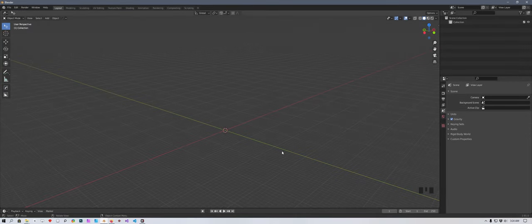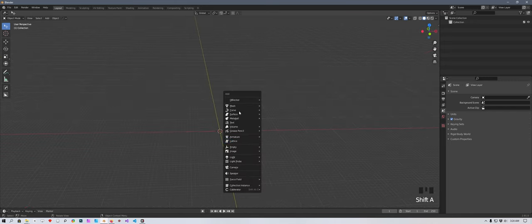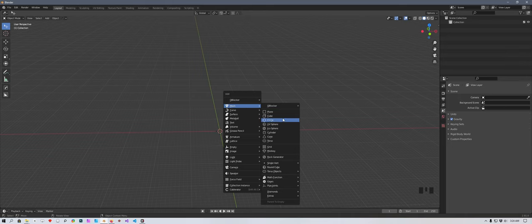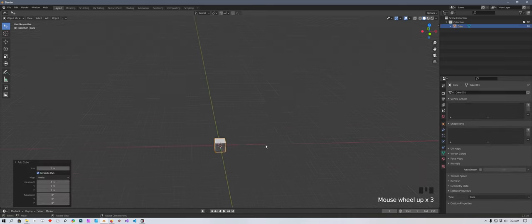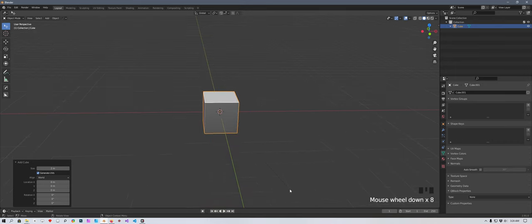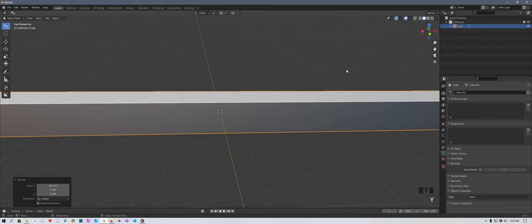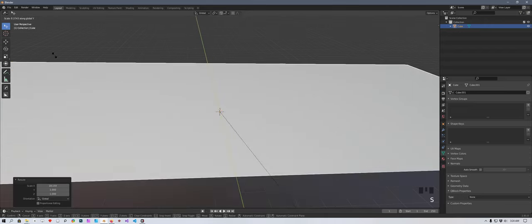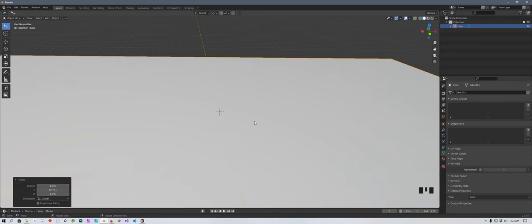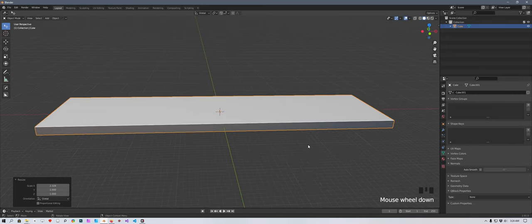This is the easiest way I found how to bend an object in Blender. So let me show you. Let's add a cube. Let's scale it on X and Y. Something like that, maybe a little bit more on the X.